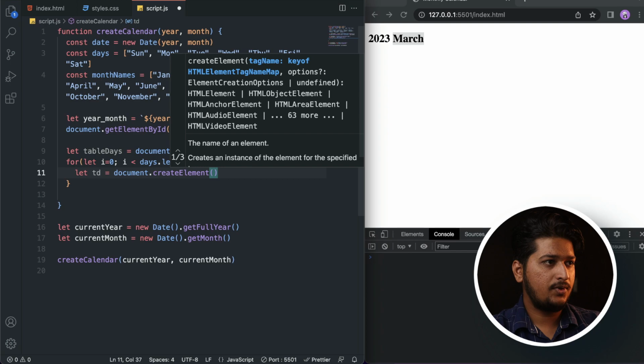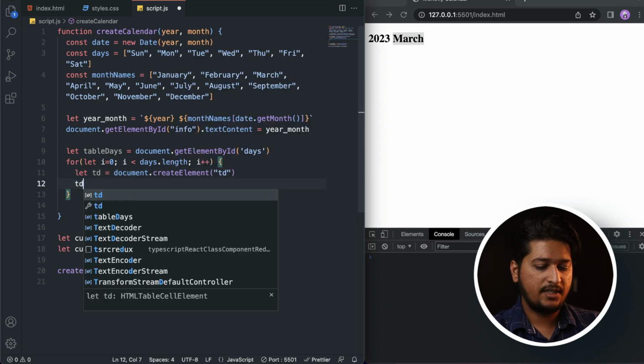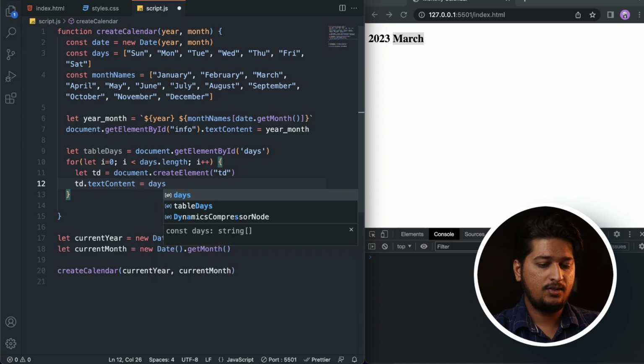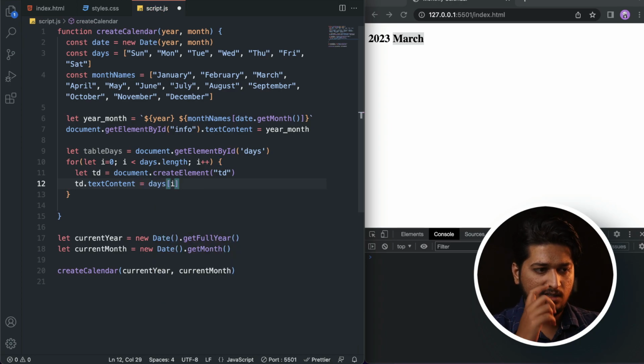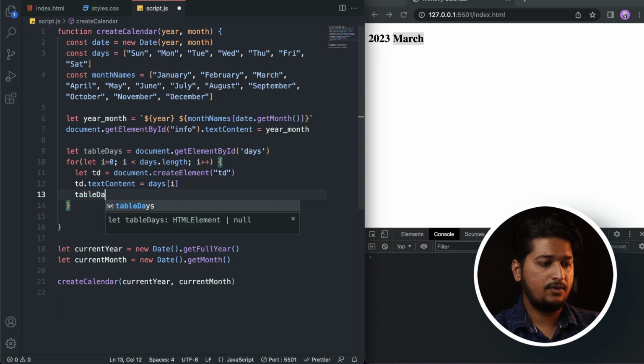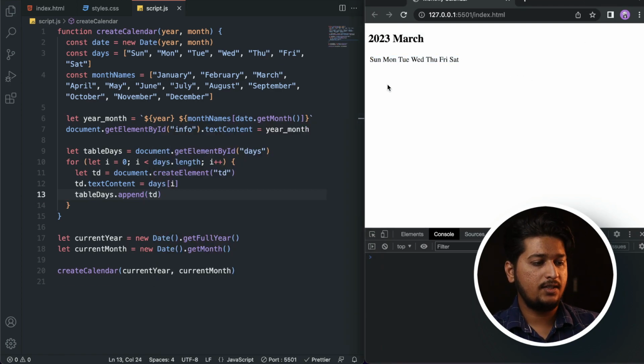Using createElement, we can create a new element. So we'll create a td element. Inside this td element, we'll add a textContent, and the textContent is going to be days of i. We'll add all this Sunday, Monday, Tuesday, whatever we have in the textContent of the td, and now I need to append it, tableDays.append this td element. That's it. As you can see, now we have the days.